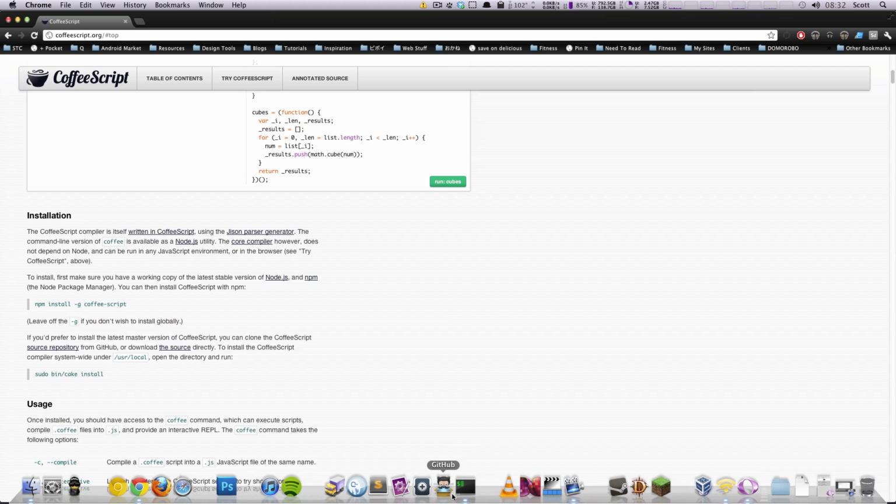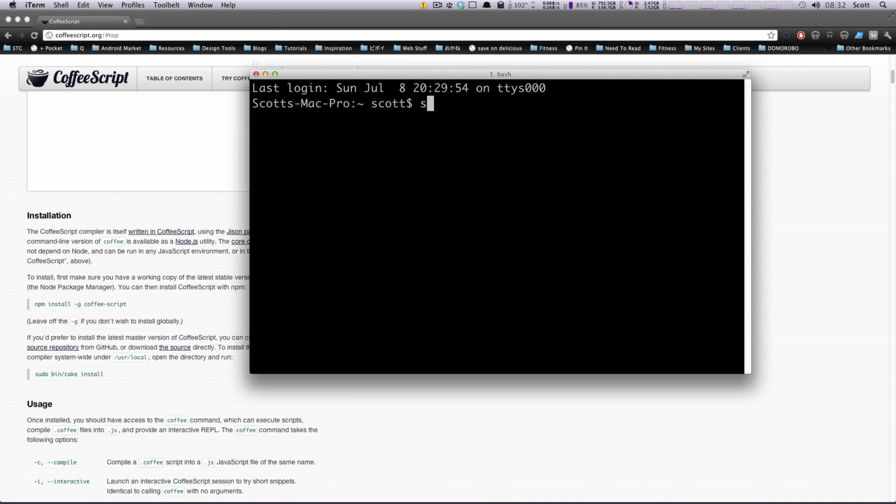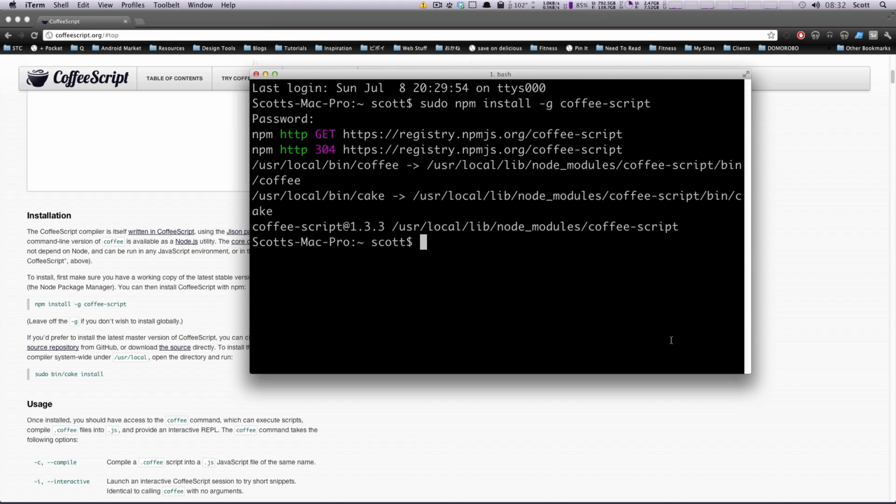So let's go to our terminal, and we're just going to do sudo npm install -g, which is going to install it globally. If you don't want to install it globally, then by all means, you don't have to have that -g, and then Coffeescript. Okay, now just enter your password. Okay. It's going to go through and get everything.